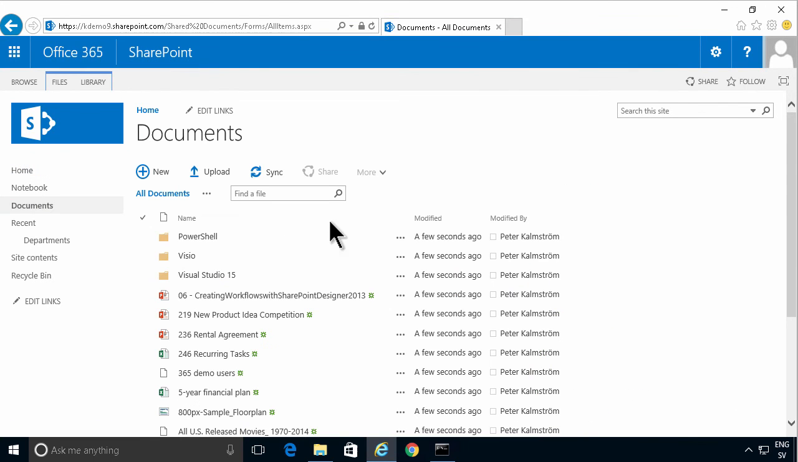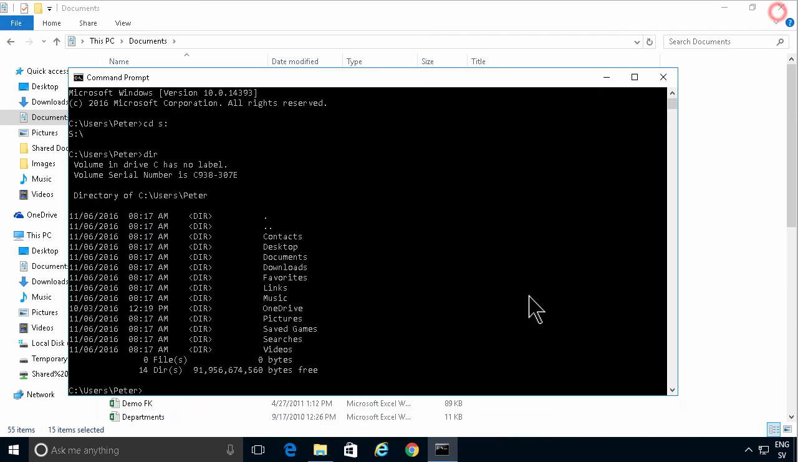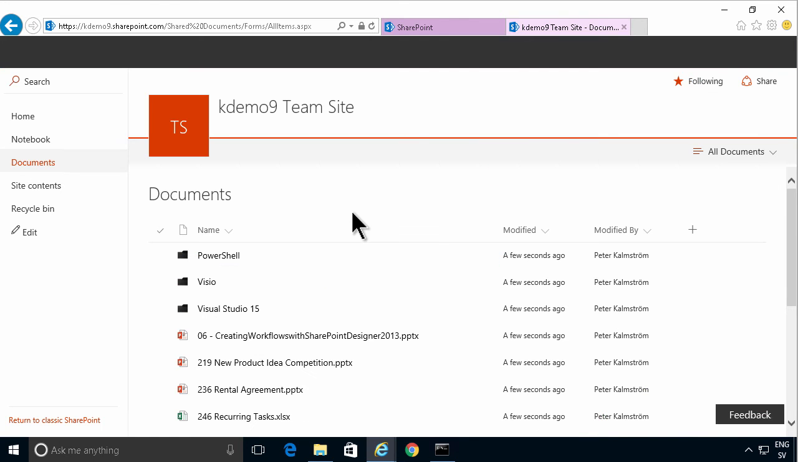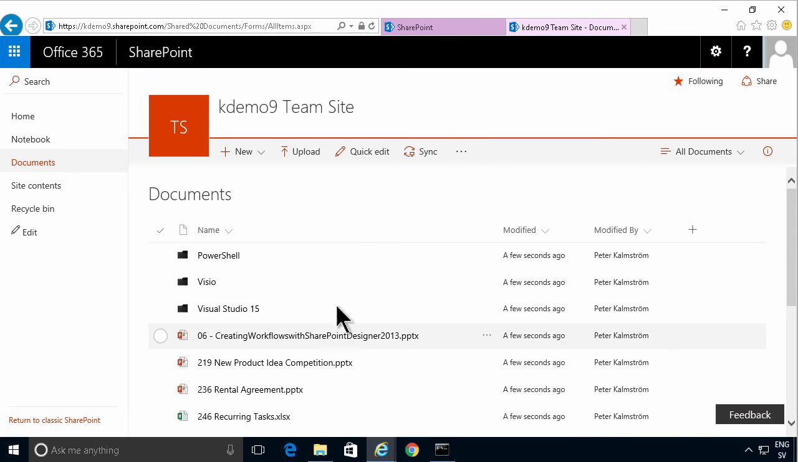But if I restart my browser and just go in again and go back to my team site, and now I go into documents again, there you see, now I got the new UI again. So that shows you a bit of how to switch between the classic experience or the new experience.